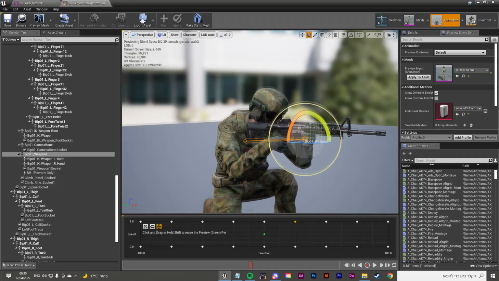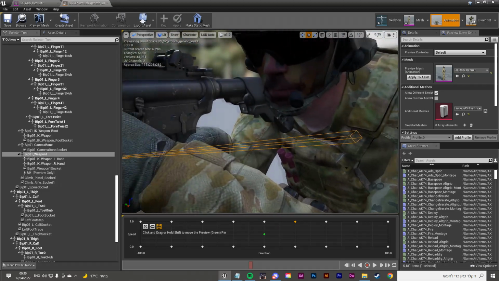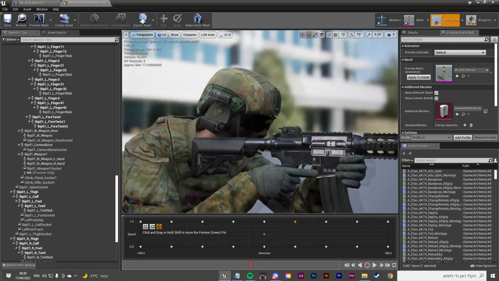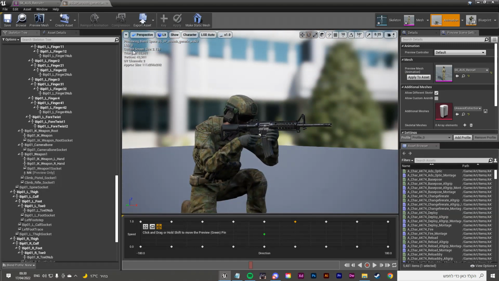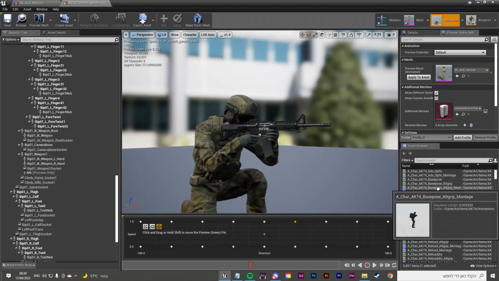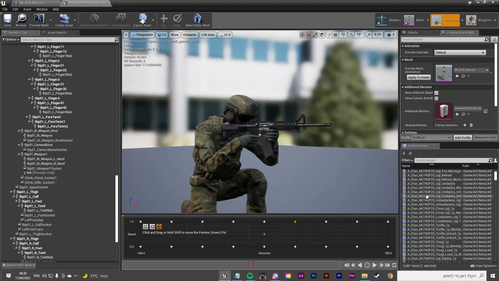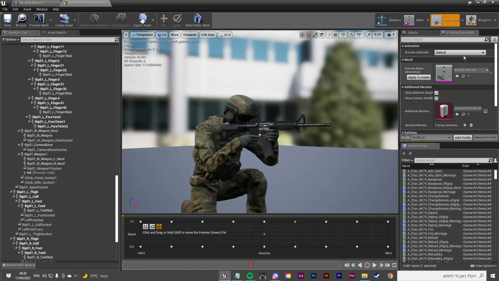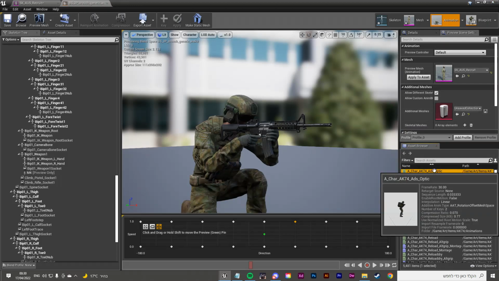This animation, for example, is perfect for the M4. So I'm going to use that animation in my sequence. All right, so we're going to add that in. Now, this animation is called, I forgot, let's see where I can find that. This animation is called, I think it's the default one, but it doesn't matter. It works with pretty much every animation.